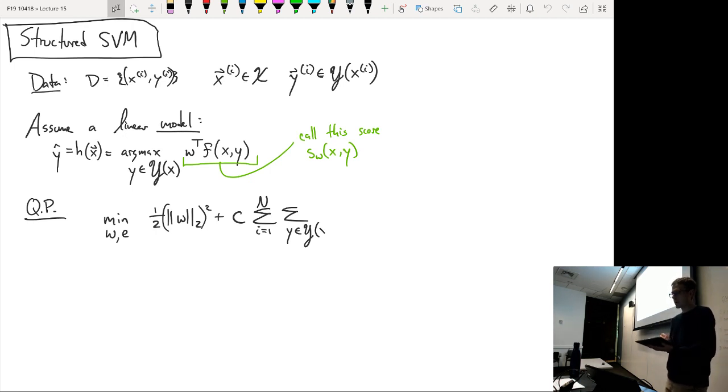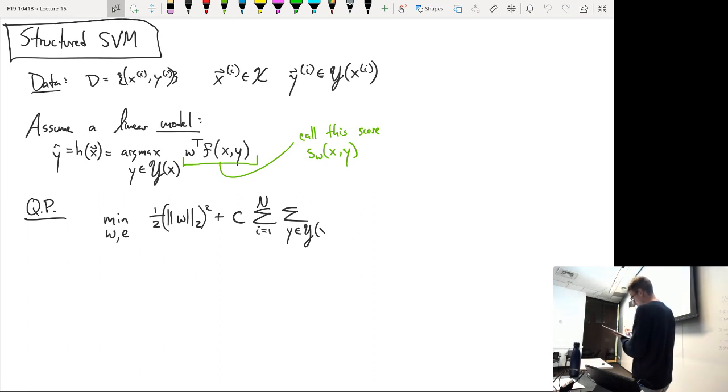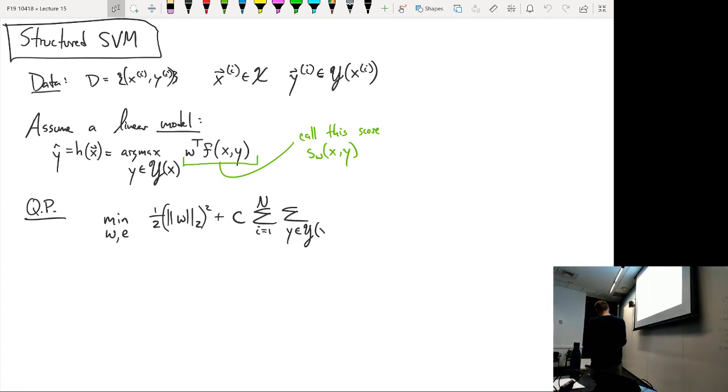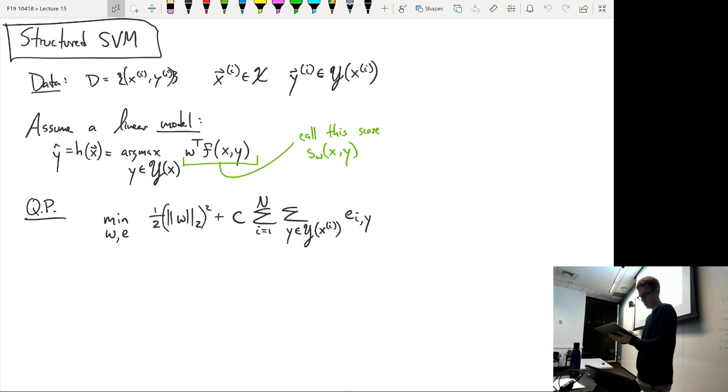So inside that sum, we're just going to be adding up our slack variables, which are the e_i,y values. Okay, so what's changed is now we have one slack variable for every training example and every possible y that you could get for that corresponding xi. Okay, so suddenly this is a lot of slack variables. We'll count them in a minute.